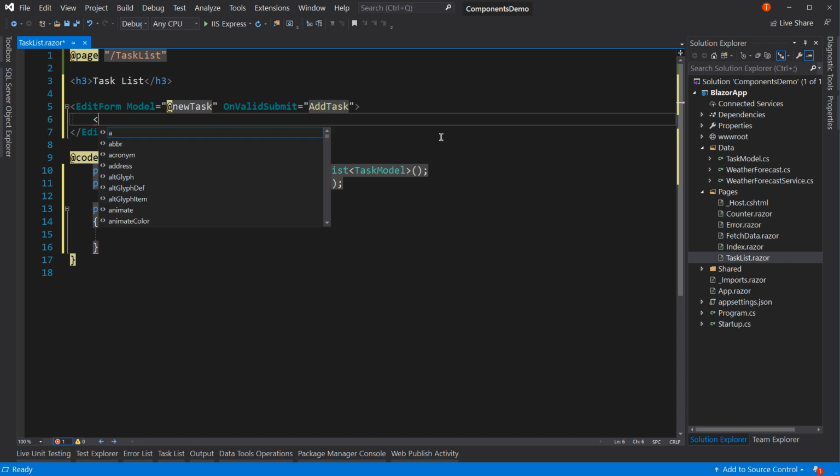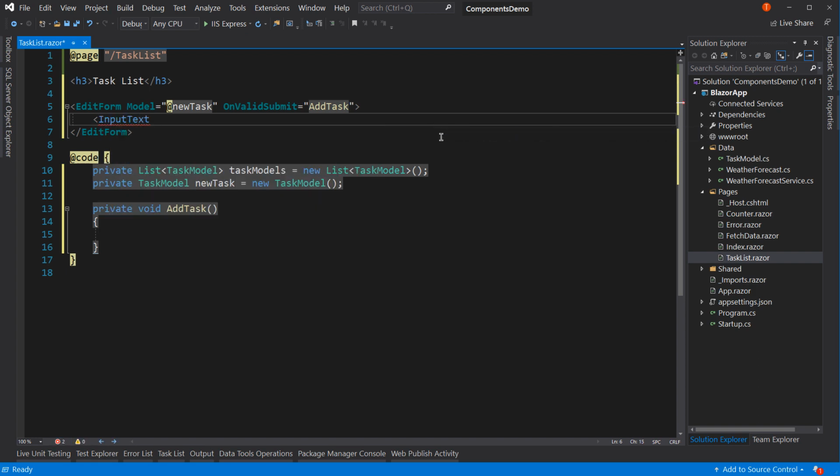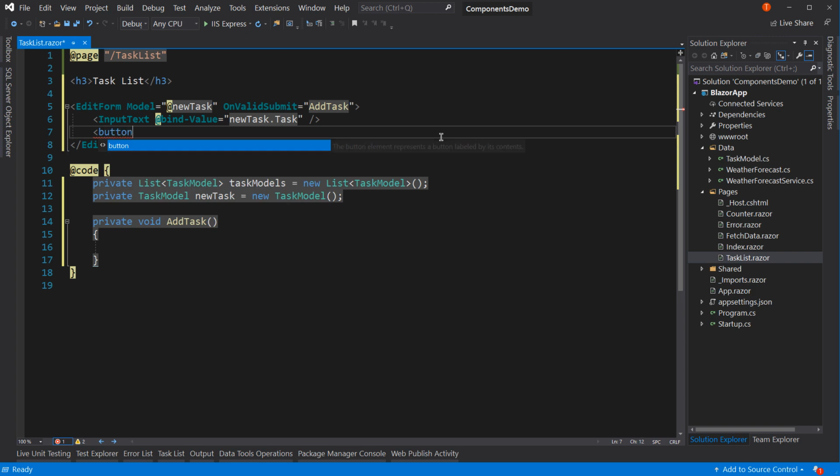So let's create an input text, and we'll say @bind-Value equal to newTask.Task. So this input field is going to bind on the Task field of that string. And then we'll have a button. And we'll say type equals submit. And we'll say Add Task. Okay, so there's a little form. When you click the submit button, it's going to call this AddTask method. All right, that's onValidSubmit.